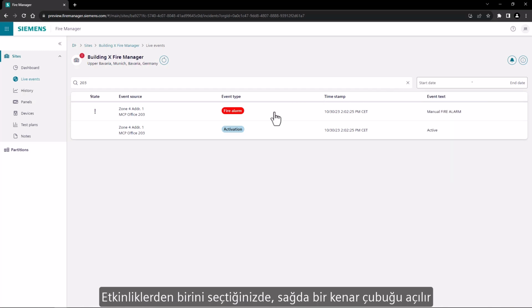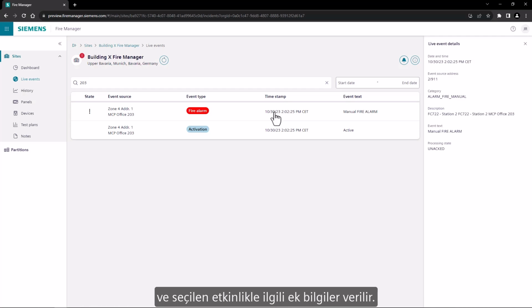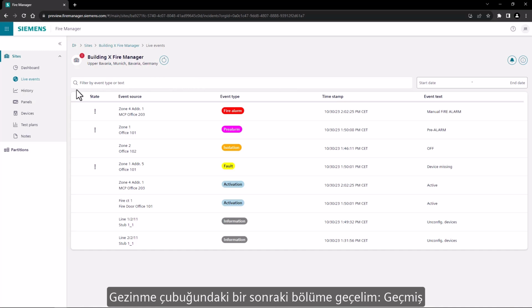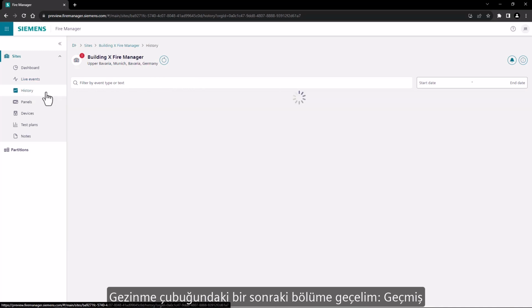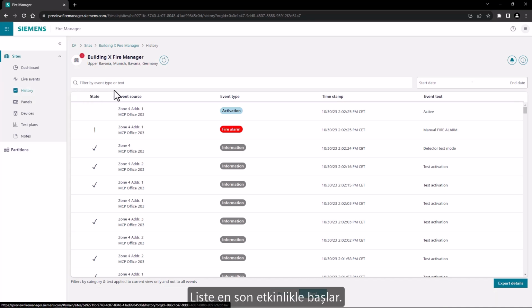By selecting one of the events, it opens a sidebar on the right and gives additional information regarding the chosen event. Let's move to the next section in the navigation bar, History. History section shows both past and present events. List starts with the latest event.